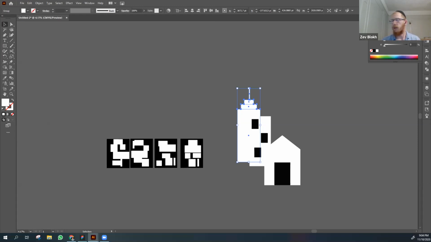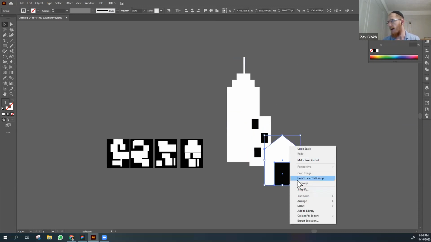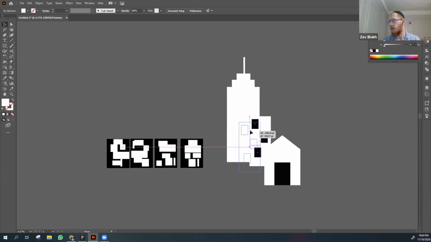Can you unlock one element? Sure. You can ungroup items. That's one thing to do. You can ungroup items by right clicking on the group, and it just says ungroup right there.